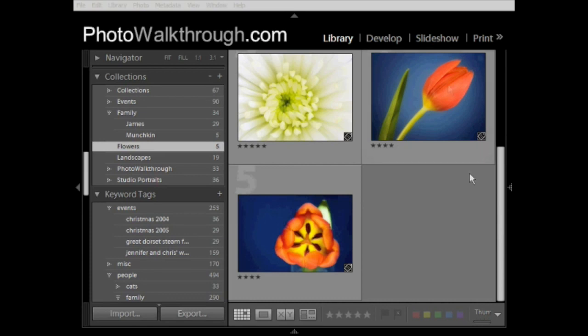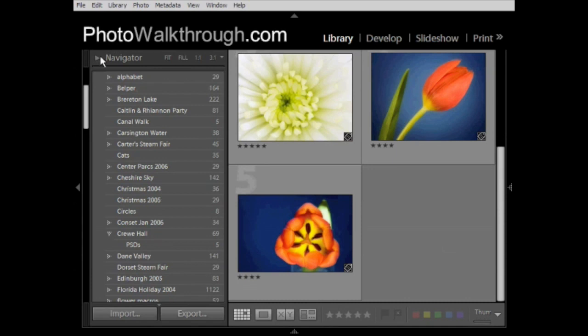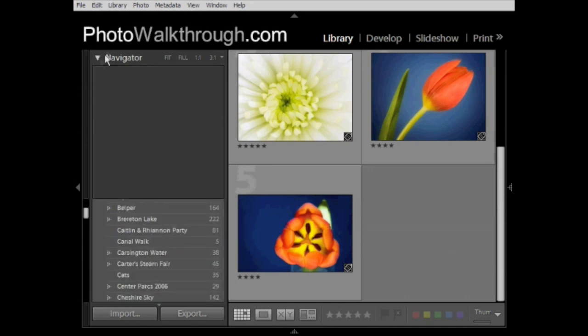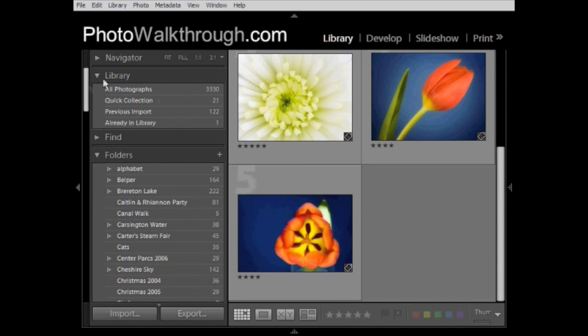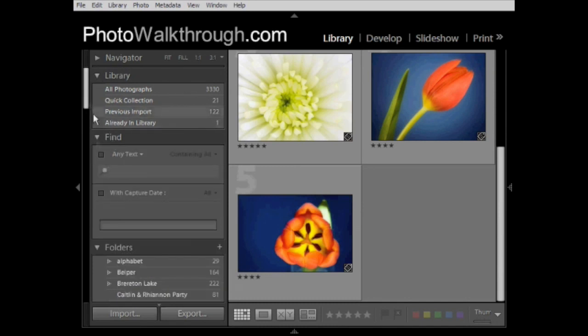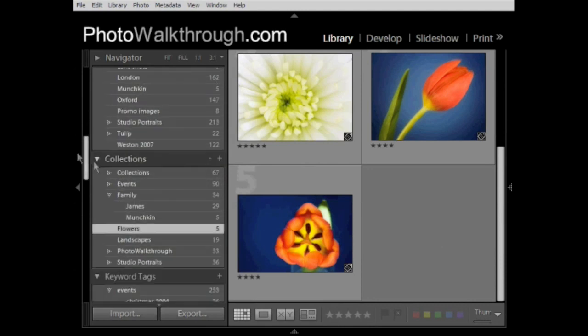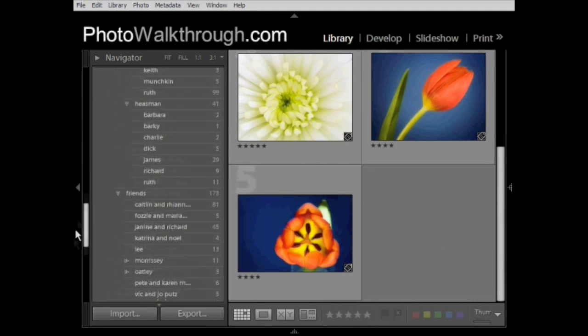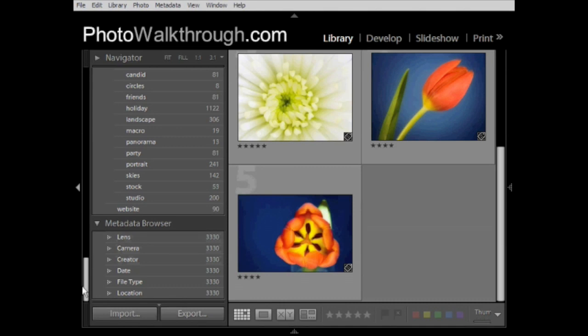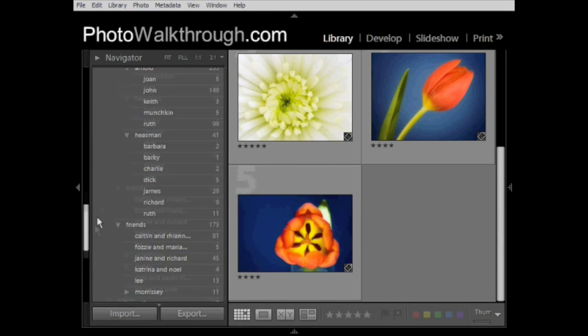Okay, so here we are in Lightroom. Now, as you can see, I'm working at 800 by 600, so I've got a couple of things turned off here. We're in the library module at the top, and I've got the left-hand column turned on. I have the navigator turned off because at 800 by 600 it just takes up way too much room. So we've got the library. I've got the find thing closed down. I've got all my folders. I've got collections, keyword tags, and the metadata browser right there at the bottom. Not going to need that for today.